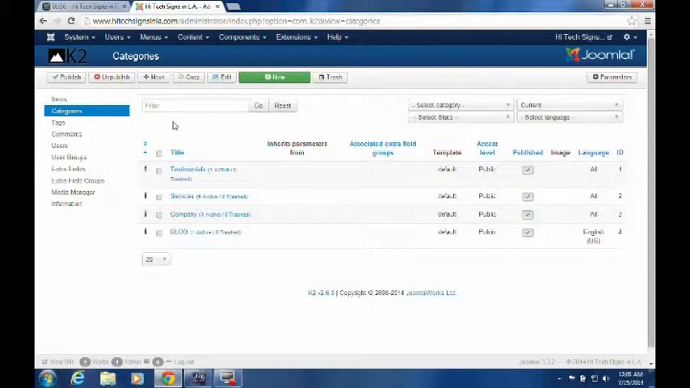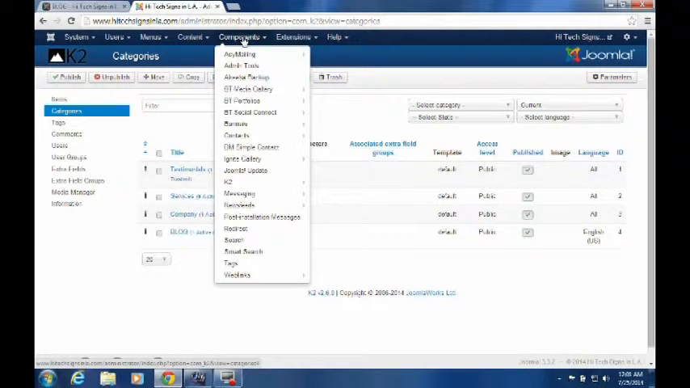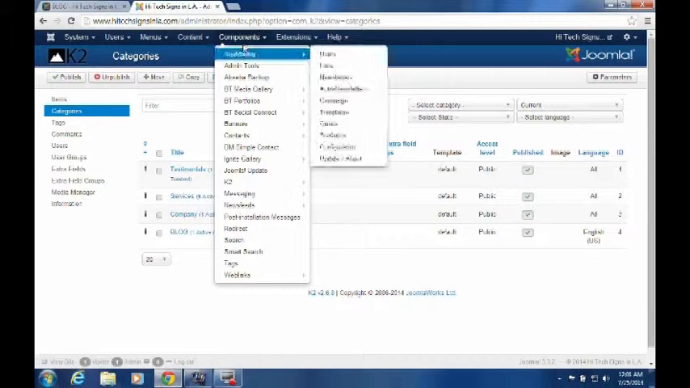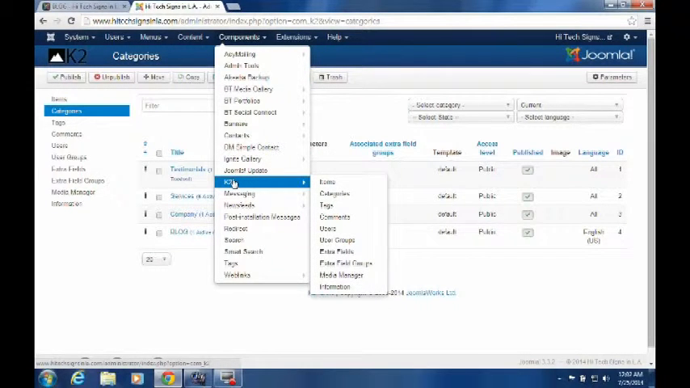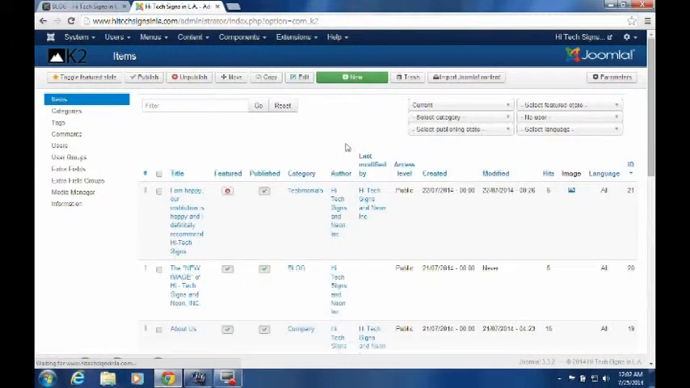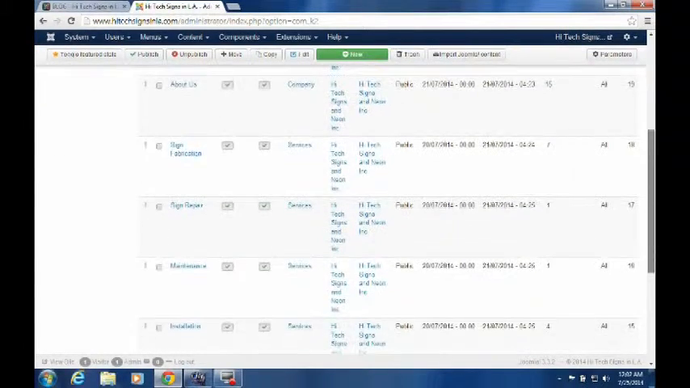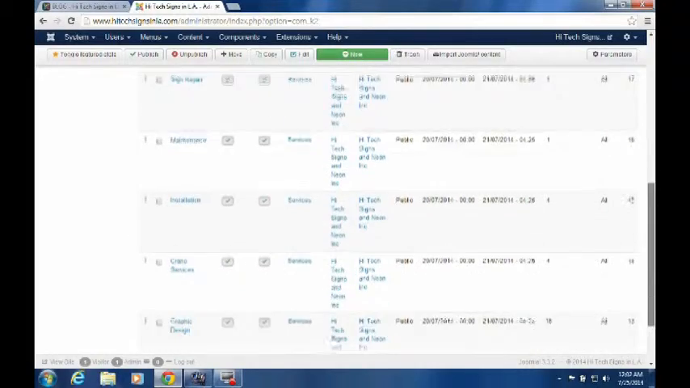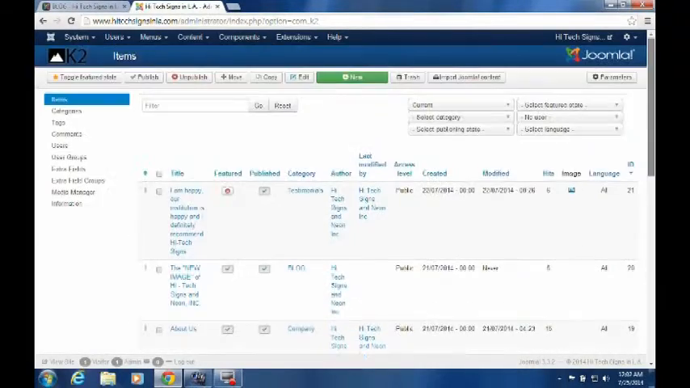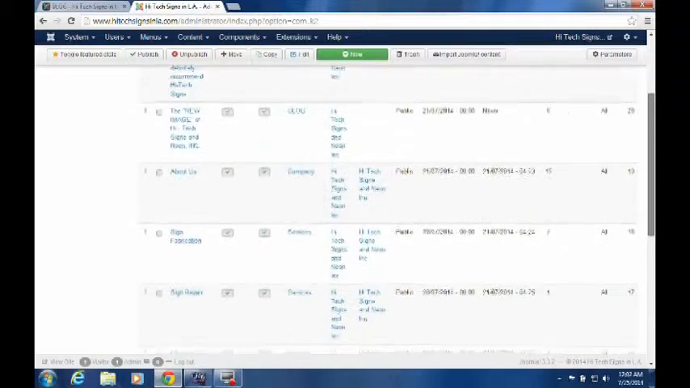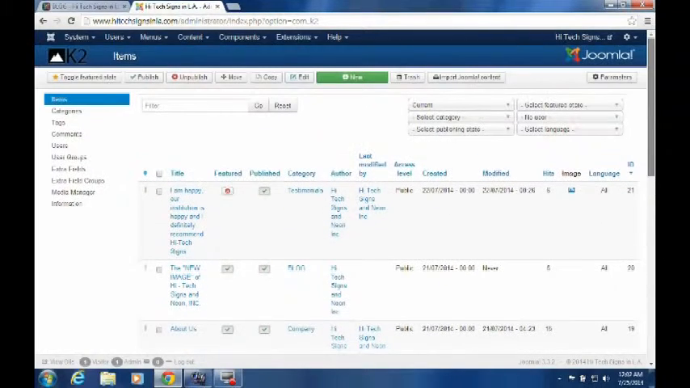Here for this one, we have a software that's called K2. Okay, which you can find in components, K2. Okay, here we have all the articles that have been written or created to build a website. Okay, the same ideology of how Joomla works is the same thing.